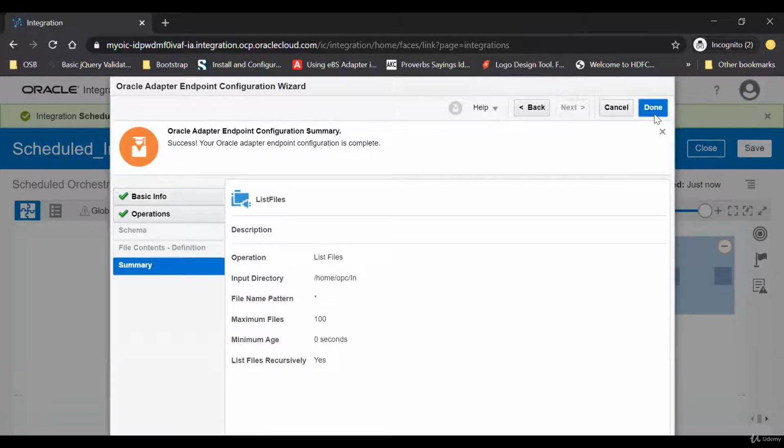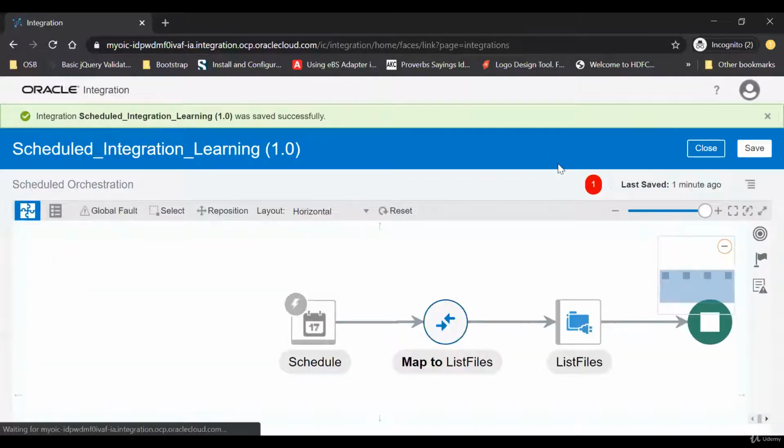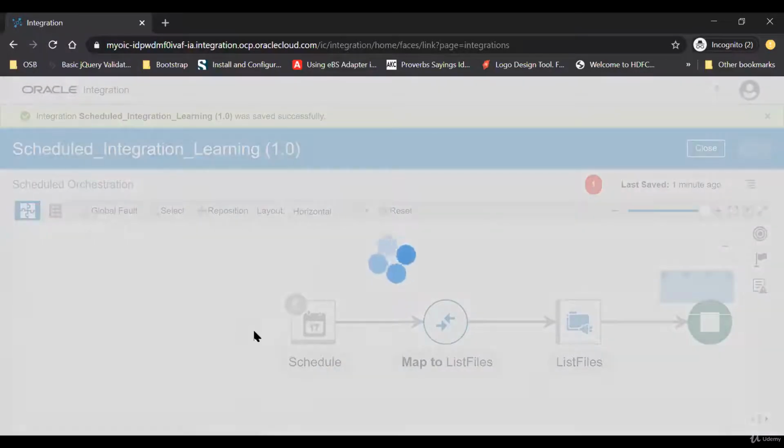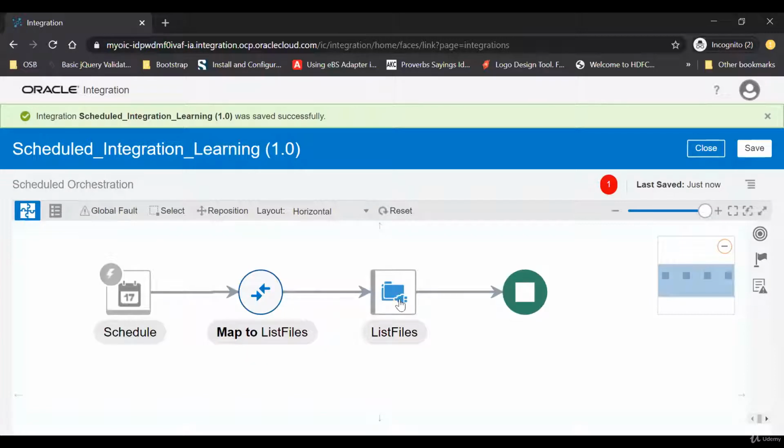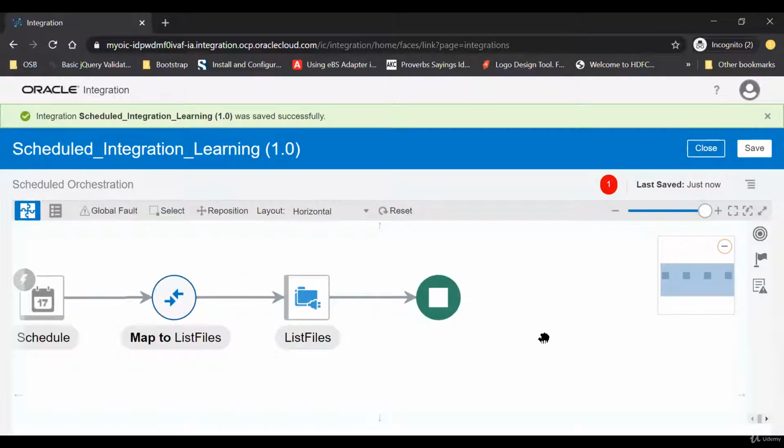That's it, and then done. Just save your integration. And here now I will check in this list files. The list file is again a synchronous operation. It will give you whether the file has been listed or not. So there will be an item count.